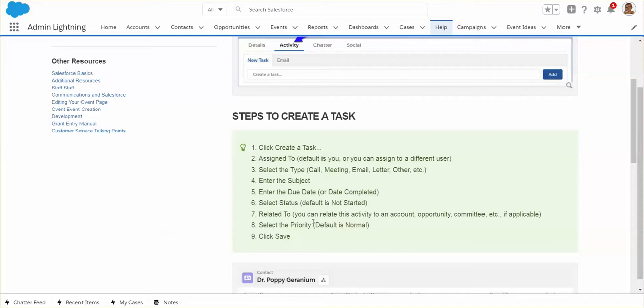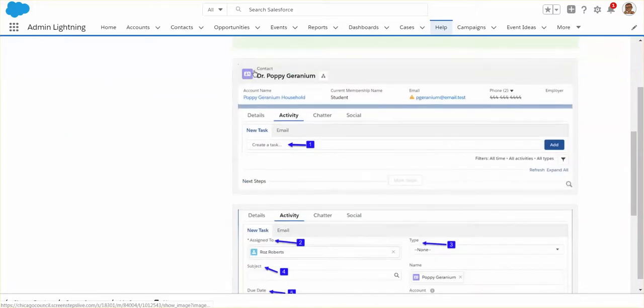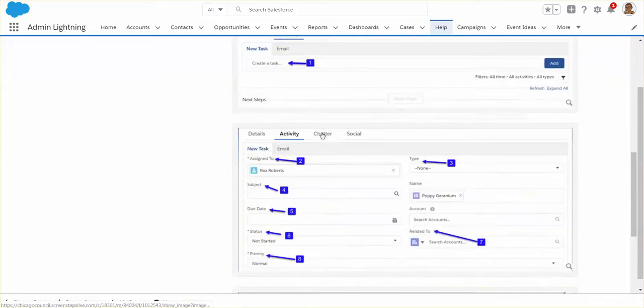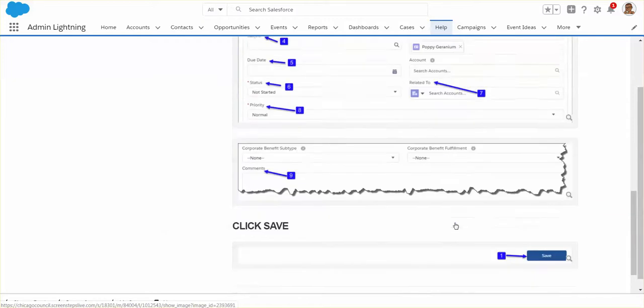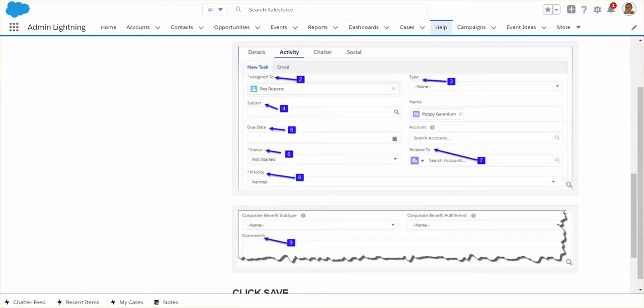And then you're going to click related to, if applicable, because you can relate this activity to another account, to an opportunity, to a committee, etc. Select the priority, and the default is normal, and then you're going to click save. And here we've got screenshots of exactly all of those steps, and we've numbered them so you can kind of see how to create that task. And then you click save, and let's go ahead and see how this looks in real time.